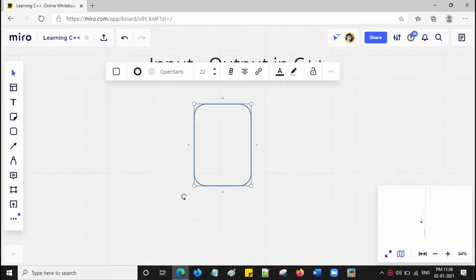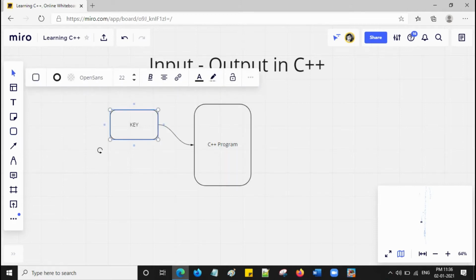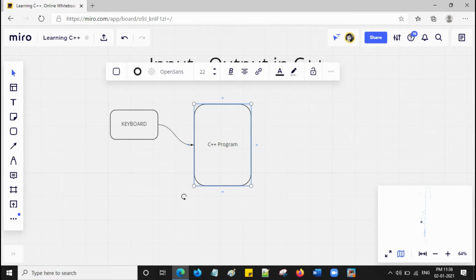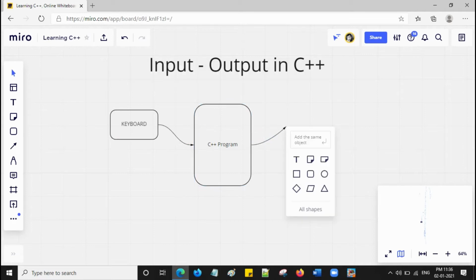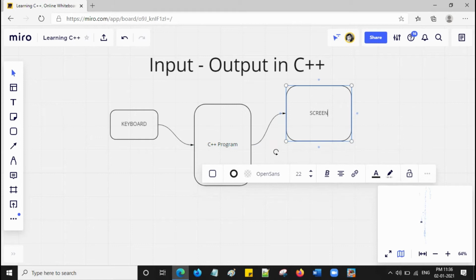Let's say we have a C++ program, and a C++ program possibly can accept an input, and the input comes from some input stream, possibly a keyboard. So the user enters the input using a keyboard, and that input value is possibly stored in the program's memory, where it is processed, and then the output can be displayed on a monitor, or you can say a screen, or an output device where the output has to be displayed.